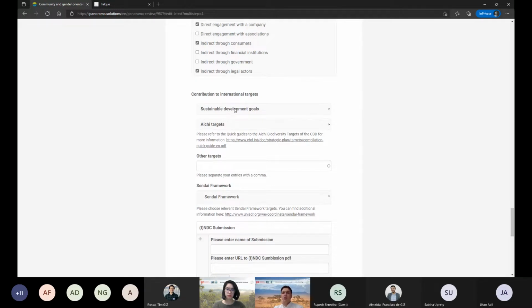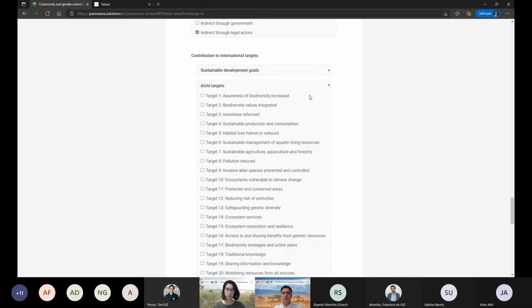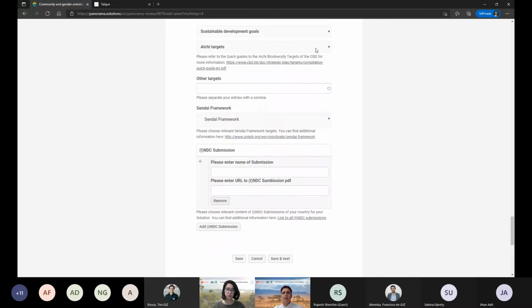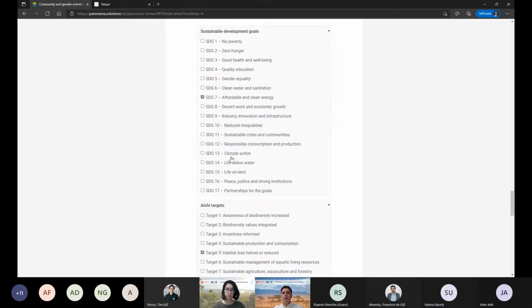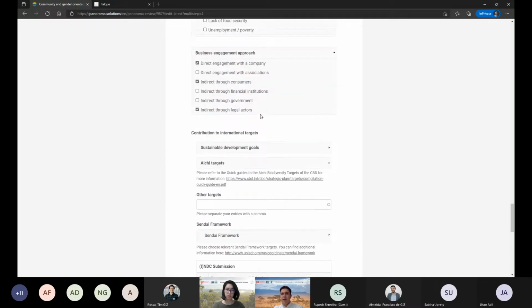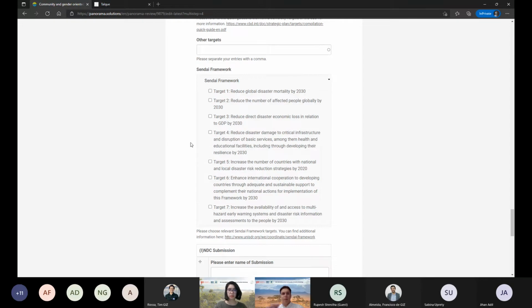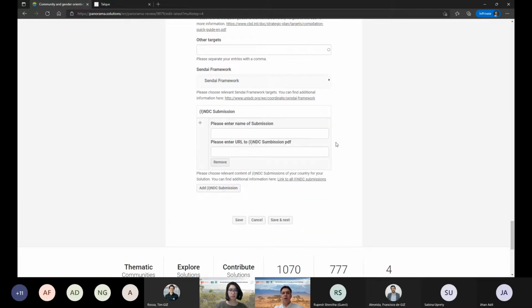So, contribution to international targets. Again, whichever one of these you want to focus on, select those. Same here. We're gonna pick some random ones. Okay. If none of the targets you are trying to reach are featured here, you can add your own here again. And in the Sendai framework, same as before, select whichever target you try to reach.